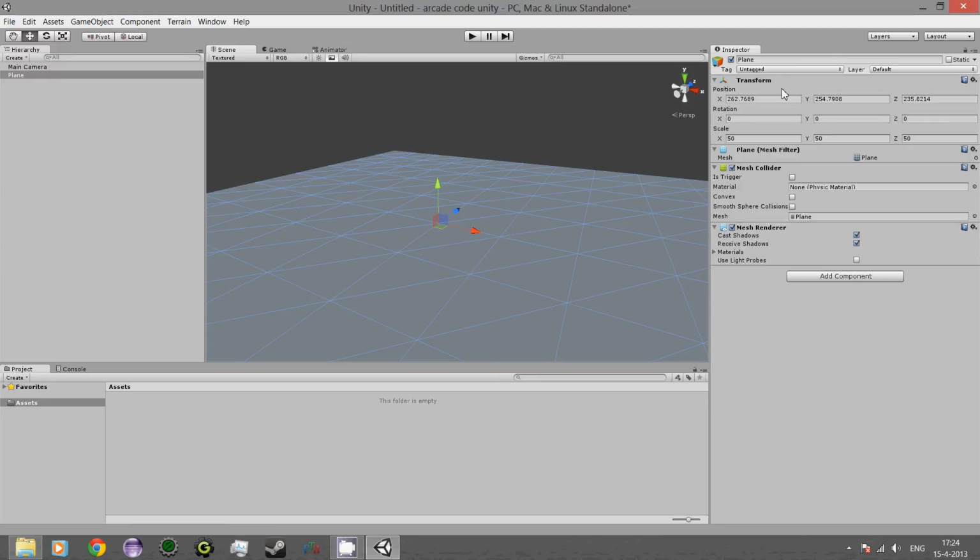The transform component is your position, rotation, and scale of your object. The plane mesh filter is just there to tell what kind of object it is. The mesh collider is basically there to have collision with other objects, and we will touch upon this later on and talk about it in greater depth. And the mesh renderer basically renders your mesh, your model, to screen, in this case a plane.